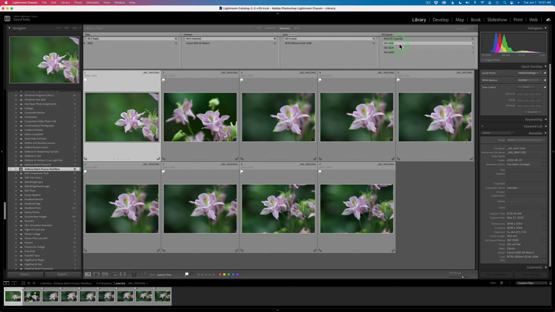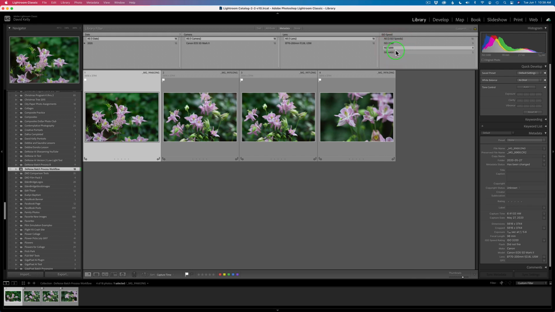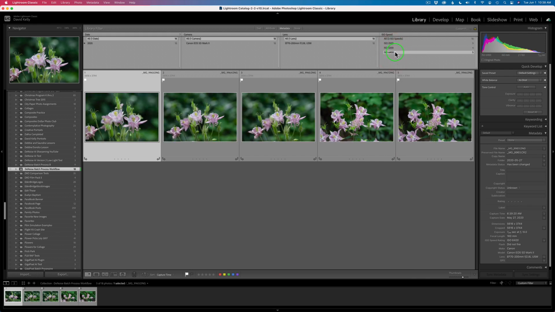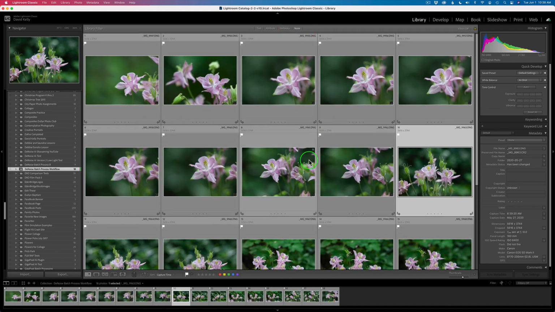Right now, we're seeing the nine images that were shot at ISO 2500. If I click on 3200 here, you'll see those four images, and 6400, ISO 6400, there are those images. But I want to go ahead and see all my images at once. So what I'm going to do is come here and click on none. And now here's all my flagged images inside of this collection.